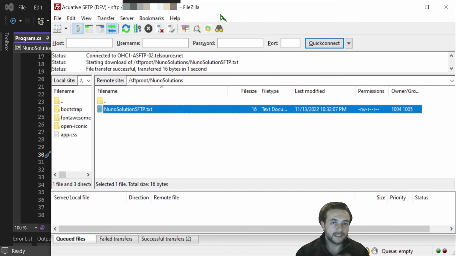If you don't have FileZilla, it's open source. You can download it, just Google search it. It's a very cool tool. I use it all the time.